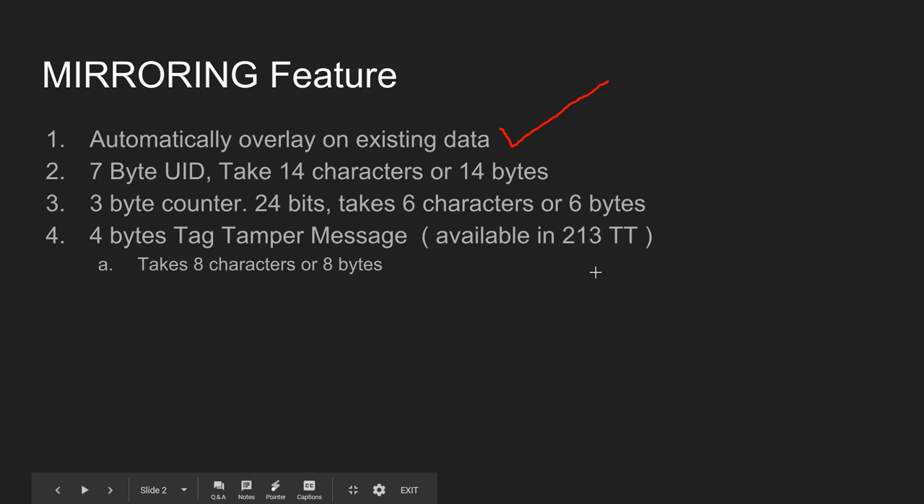You can overlay three different types of data. The first is the UID of the tag, the next is the counter in the tag, and the third one is the tag tamper message, which is available in tags like NTAG213 TT. So if you're not using the tag tamper tags, you'll be able to overlay only the UID and the counter.